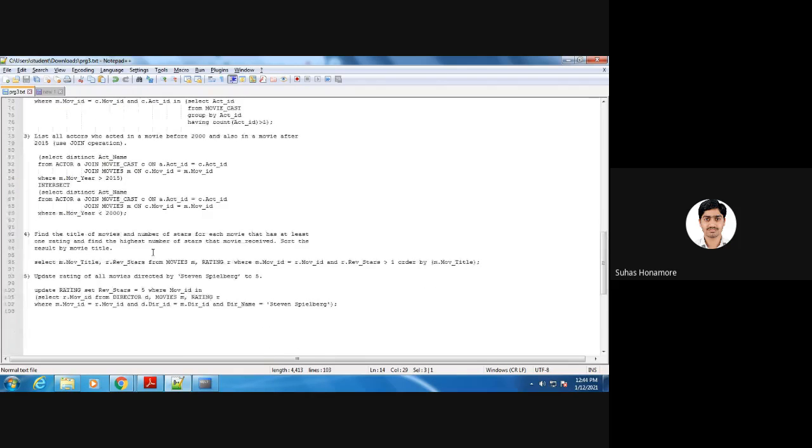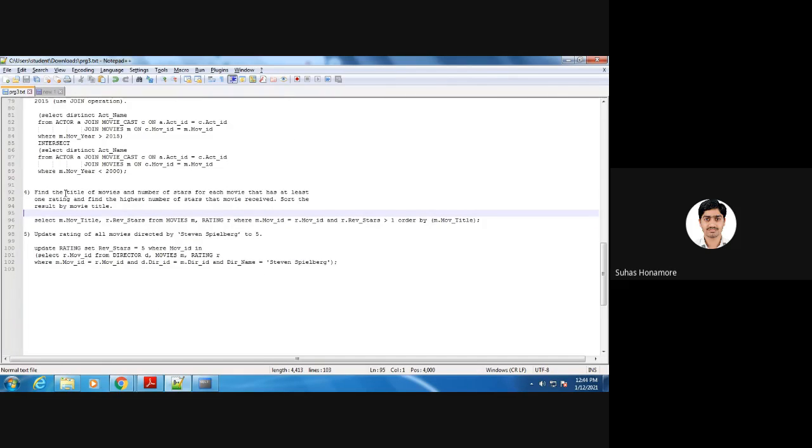We'll go for the next one. So here the new question, the fourth one, is: find the title of movies and number of stars for each movie that has at least one rating, and find the highest number of stars that movie received. Sort the result by movie title. So he is asking for the movie title, then star, that is nothing but the rating. At least one star should be there, then display whatever star we got. After that he is asking for sorting.